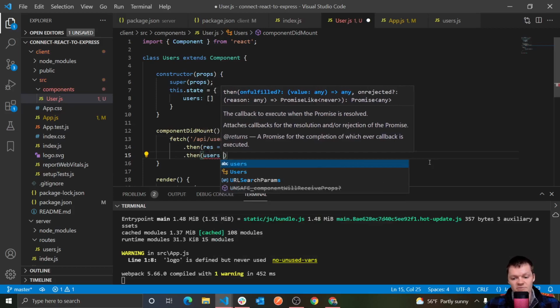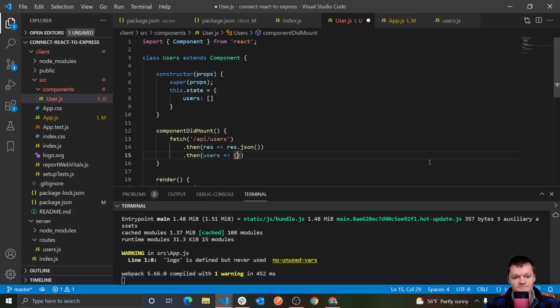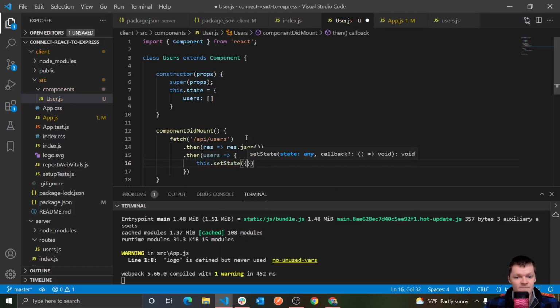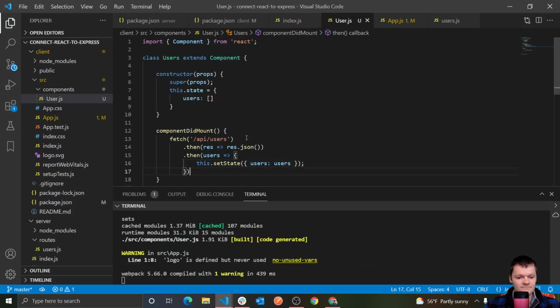So let's call the variable it responds with users, leave it like this for now. And so with these users, we want to change the state of our users state variable to contain the array of users by using the method setState. So within here, we use this.setState, and we want to set the state of our users variable to be this JSON array of users, like this.